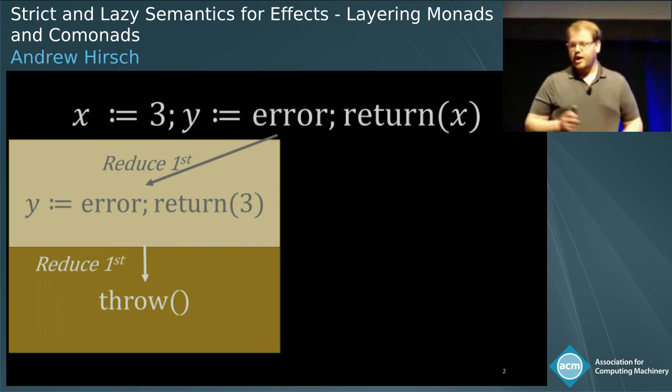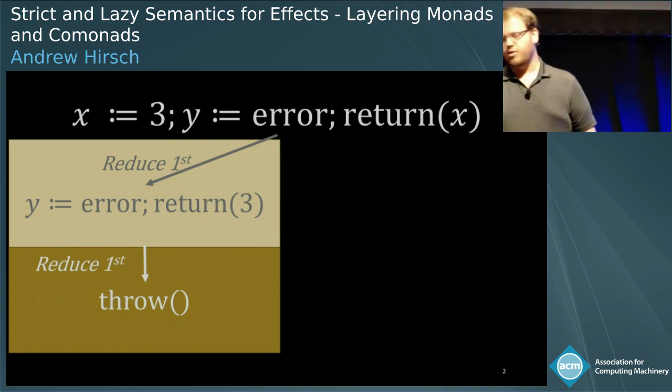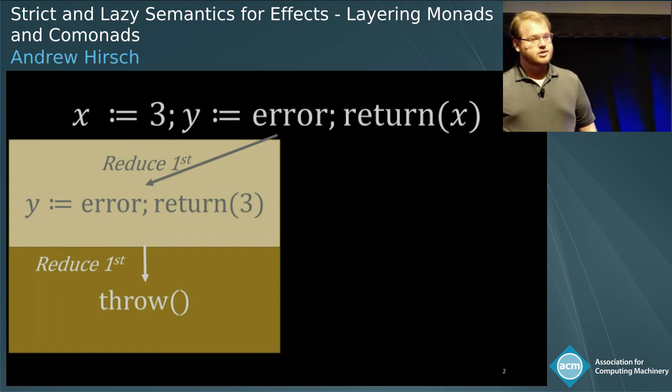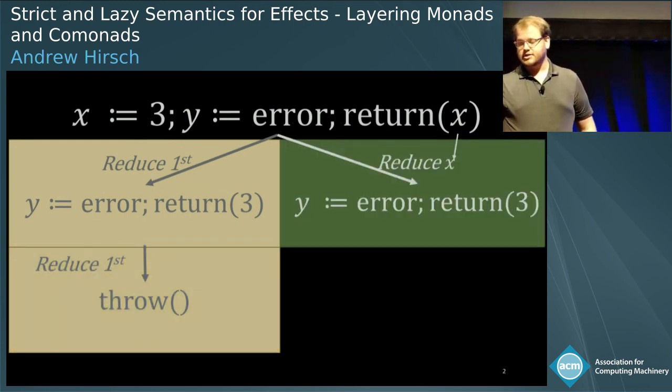On the other hand, I can think of this lazily as well. In this case, I start by looking at the return, and I ask, what do I need to evaluate in order for the return to return a value? And the answer is x. So I do the same first step I did the first time, substituting along x to get this program, y gets error, return 3, just as before.